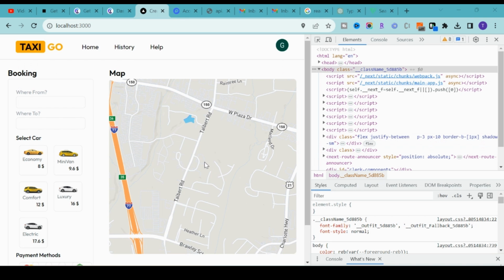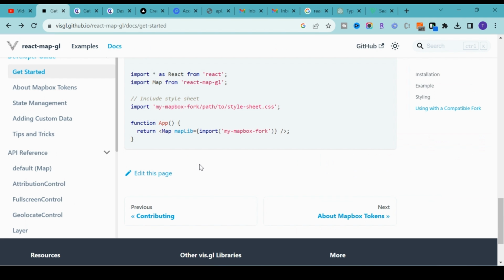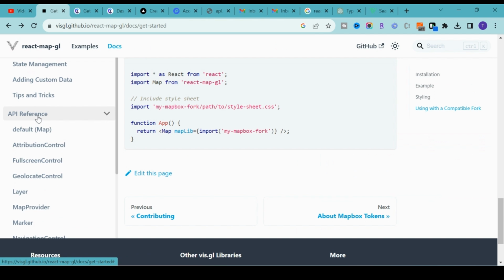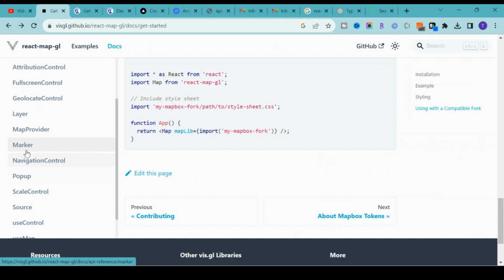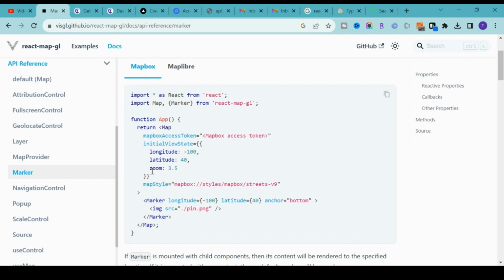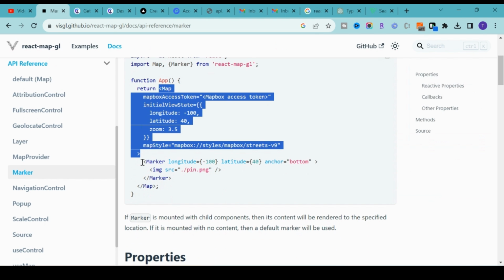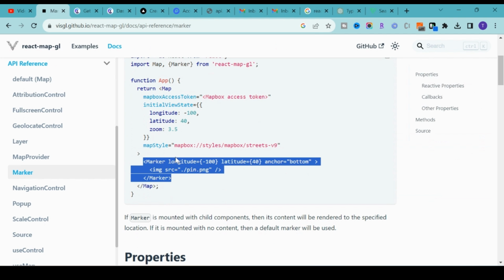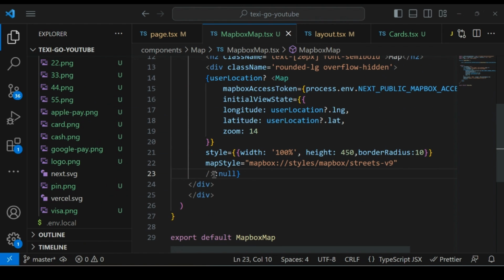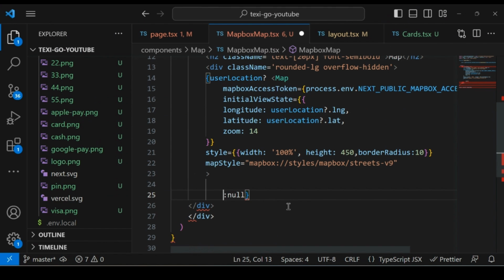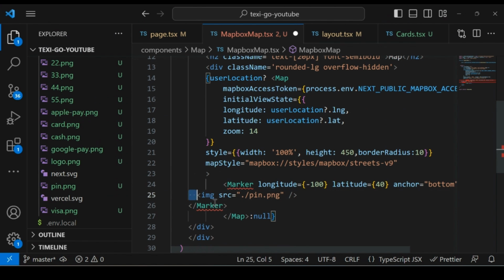Now let's implement the marker for the user's location. If you go to the documentation of this Map GL, go to the API reference, and inside that you will see the Marker documentation. It's very easy, don't get confused or feel it's complicated. If you see, inside this map, which we already have, they added this marker. So we'll just copy this marker, and inside this map we want it. I will remove this, add the Map closing tag here like this, and inside that we will add the Marker.